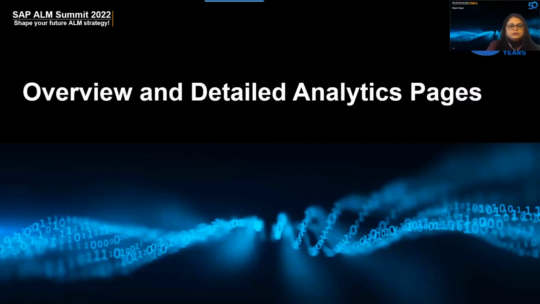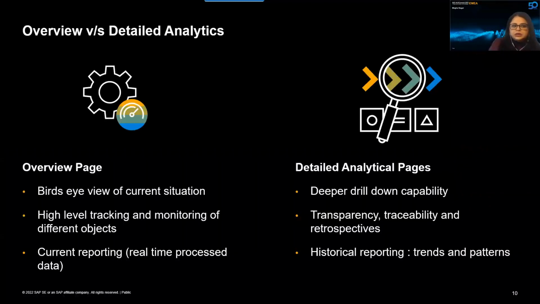Then let's see what the overview and detailed analytic pages are. We have conceptualized analytics into two areas. The first requirement is that every team member needs a bird's-eye view of the current situation. Looking at some KPIs, you want to focus on your focus areas, and you want high-level tracking and monitoring of different objects in one view. And you definitely need the current reporting, the real-time process data, to appear there.